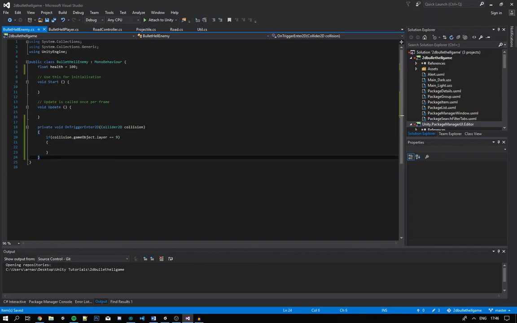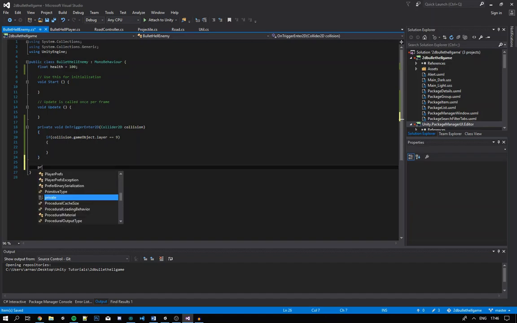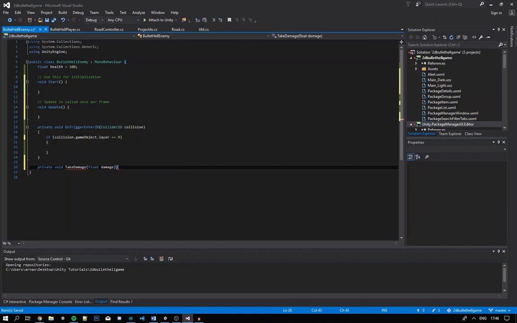So let's go ahead and make a take damage function. We'll go private void TakeDamage. I'll pass in the float damage as a parameter. We'll call this function in our OnTriggerEnter and we'll hard code it to a value of 100 for the time being. Now in the TakeDamage function, we'll want the health to be subtracted by the damage. So we'll go health minus equals damage.